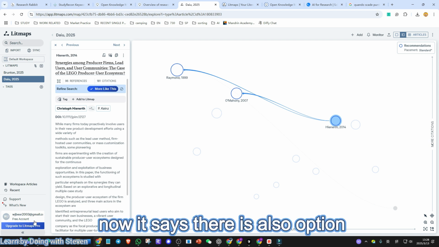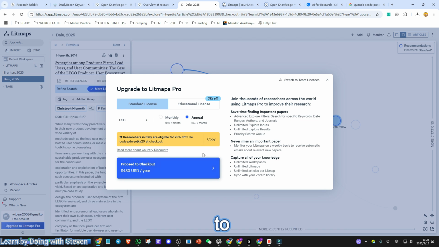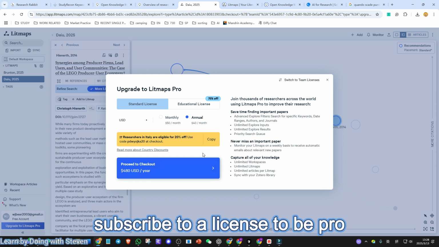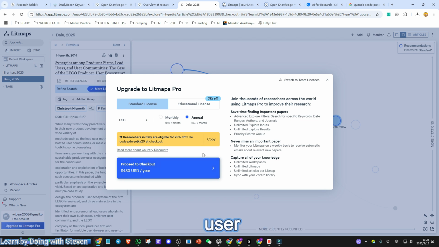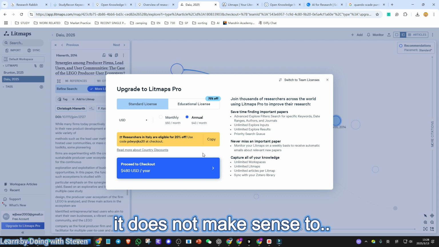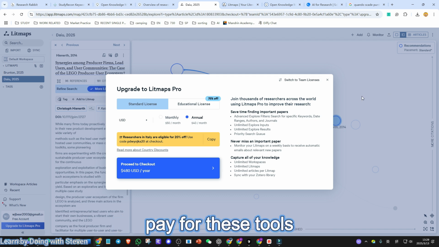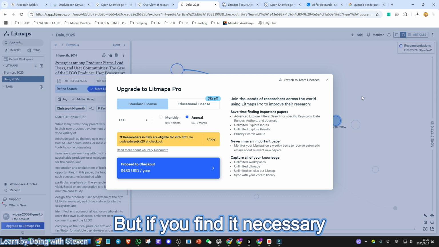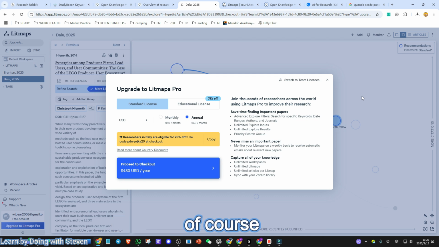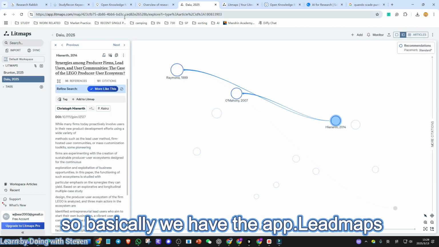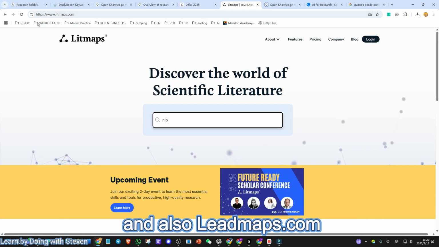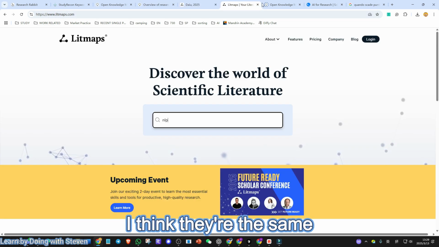However, now it says there is also an option to subscribe to a license to be a pro user. But to be honest, I think now there are so many AI tools, it does not make sense to pay for these tools. But if you find it necessary, you can do that, of course. So basically we have app.litmaps and also litmaps.com. I think they're the same.